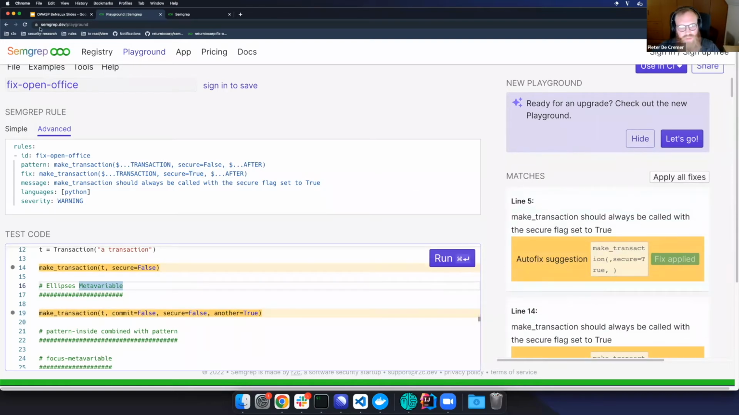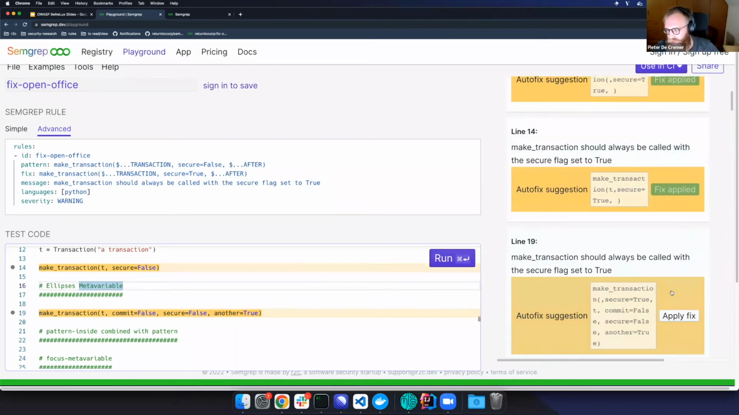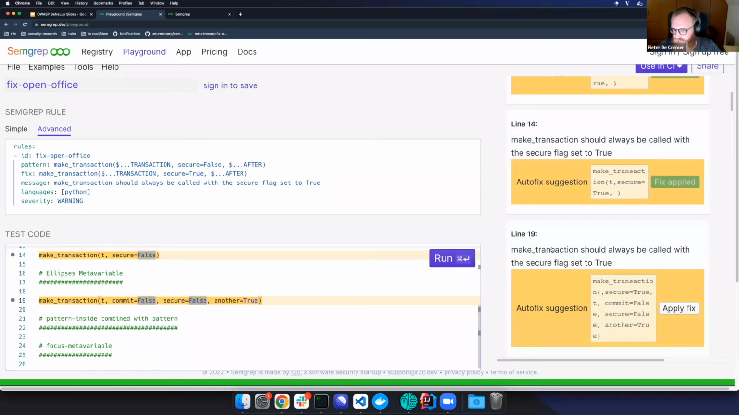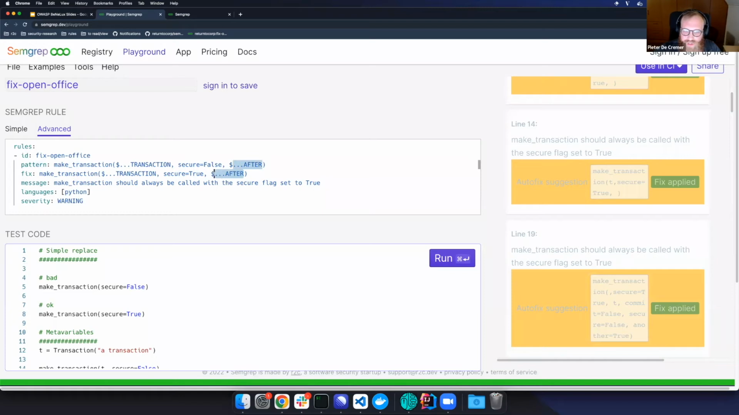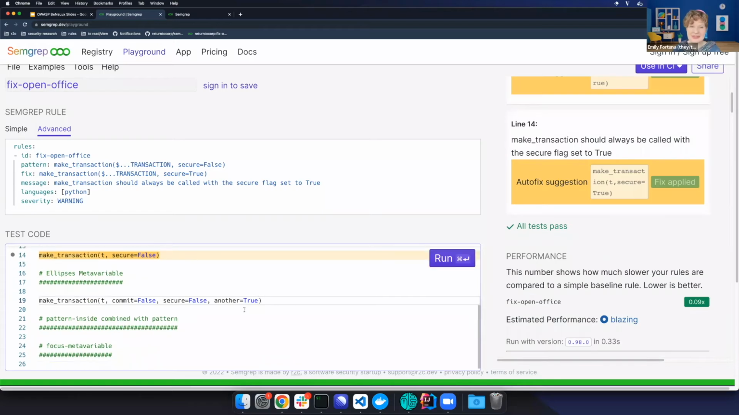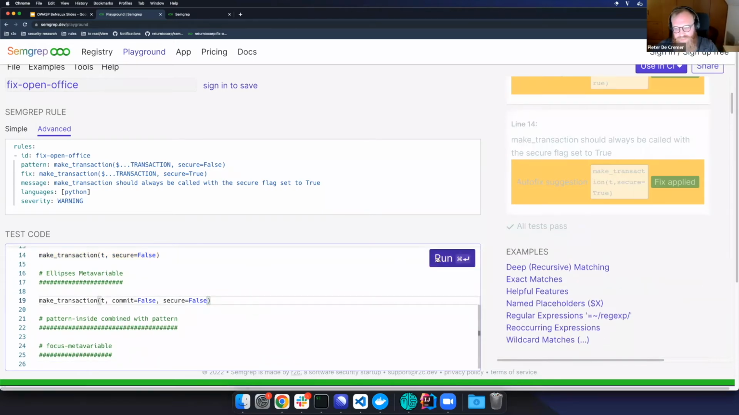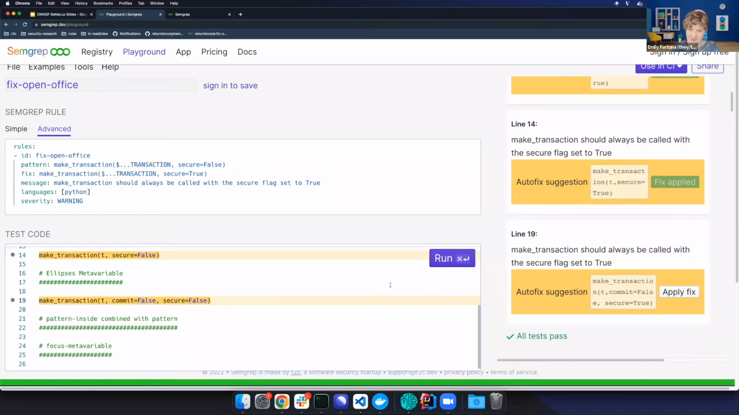I'm going to have to refresh maybe, because when you apply the fix, sometimes it doesn't come up. Here we are, line 19. If we apply the fix, then secure is true. It doesn't work completely like we want, apparently. So maybe for fix, this isn't working yet. We have multiple named ellipses. All right, well, regardless, thank you, Vicky, for exposing a bug for us. We'll work on fixing it.